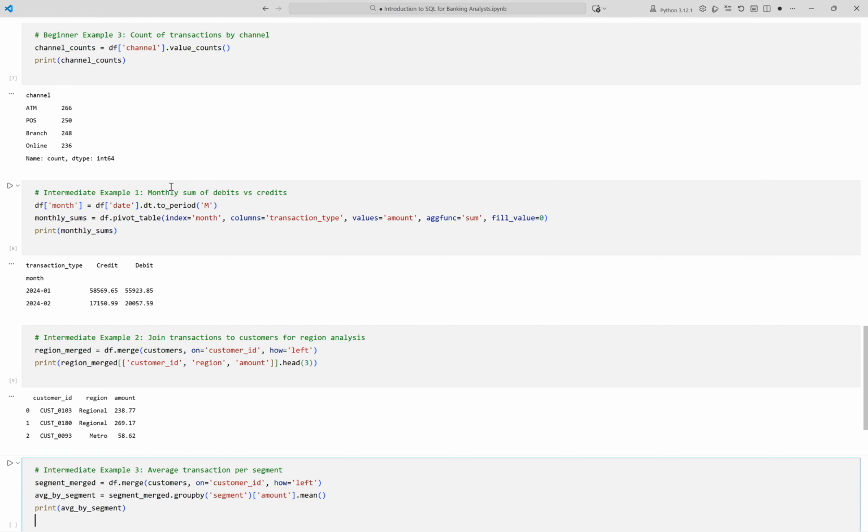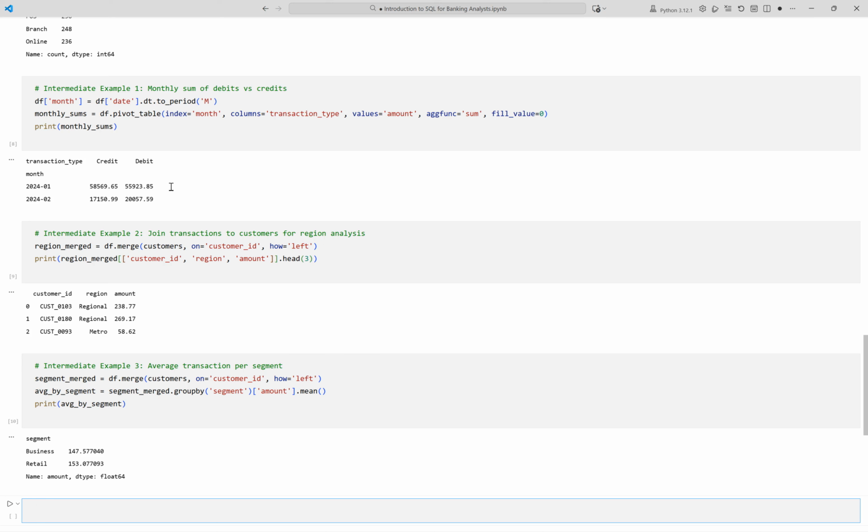Running the cell now. This output shows the average transaction amount per customer segment after merging transaction and customer data. Notice how the .merge brings segment information into the transaction data, and the .groupby with .mean calculates the average spend for each segment, revealing that retail customers tend to spend slightly more than business customers. This demonstrates combining datasets and performing aggregated analysis just like SQL joins and groupings. Try, what does the result tell you about customer behavior?